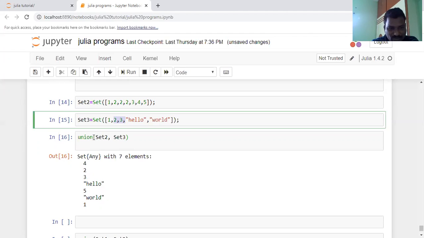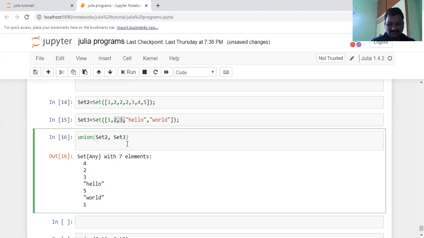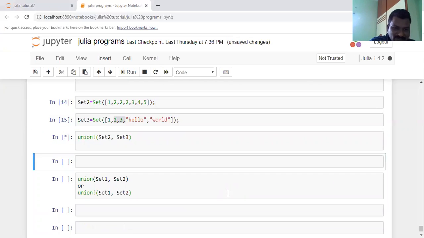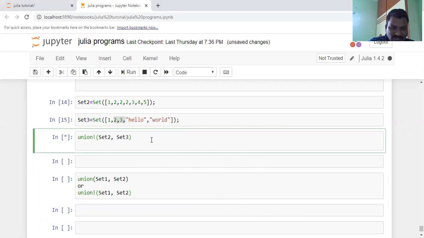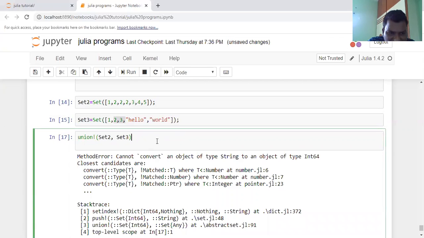If you take union not, it is also the same. There is no difference in the operation. What is the extra information about the union operator and union not? Both keywords perform a similar operation, but the only difference is that the union not function will overwrite the existing set with the new merged set. Union not also performs the same operation: union not set 3 comma set.